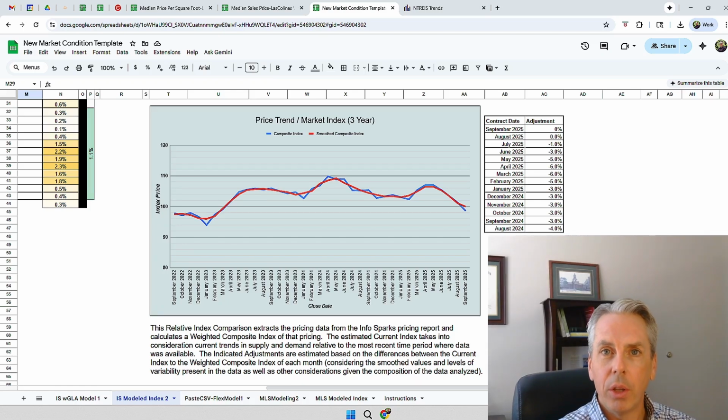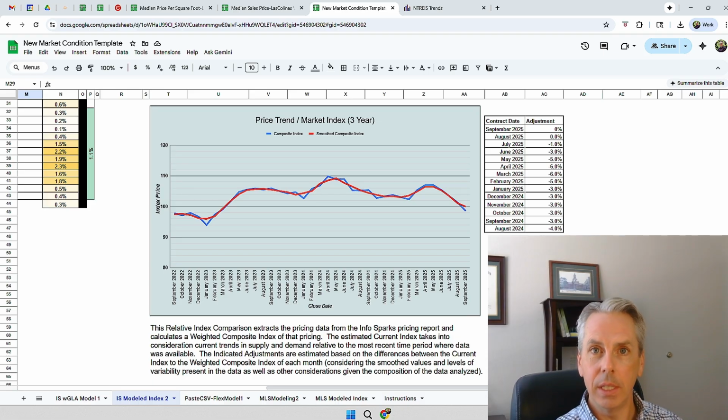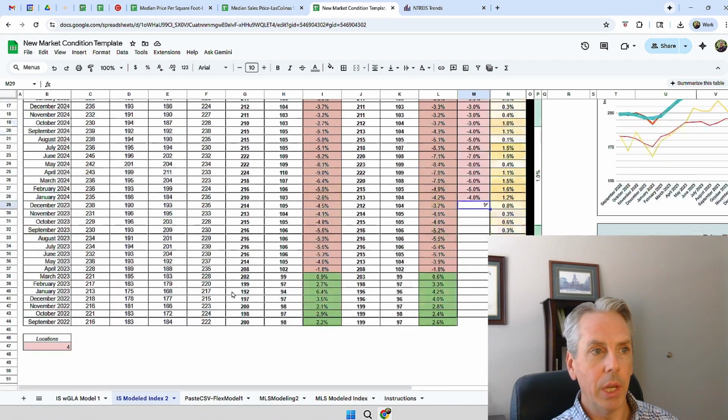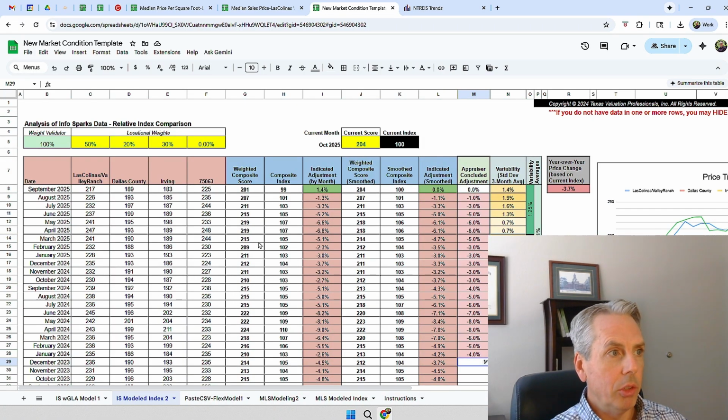I haven't talked about market conditions for a while, but I wanted to show you today what it looks like to apply market indexing, this technique that I've talked a lot about. And I'm using the tool that I've got, and I want to show you how well it did in this particular assignment.